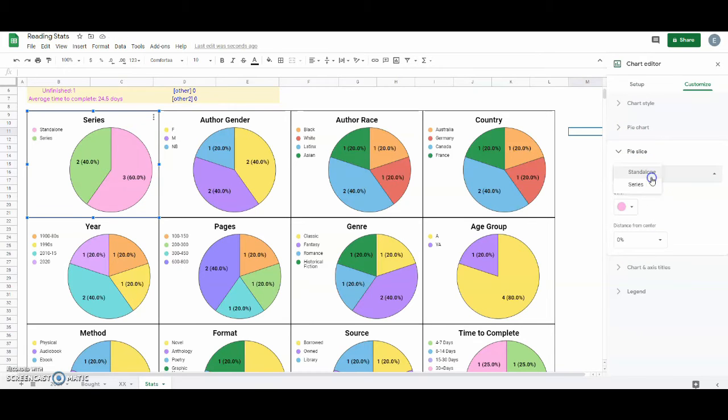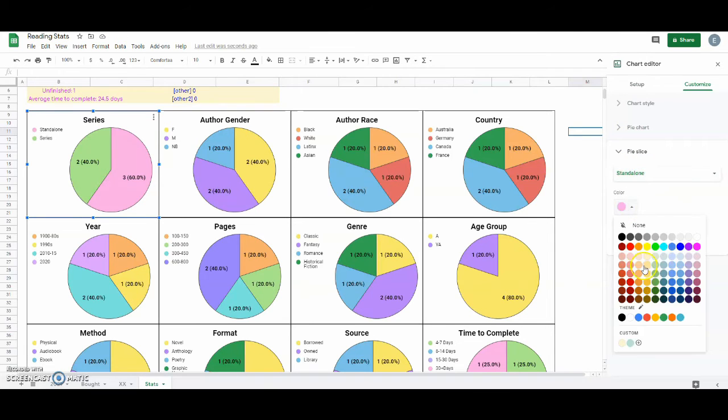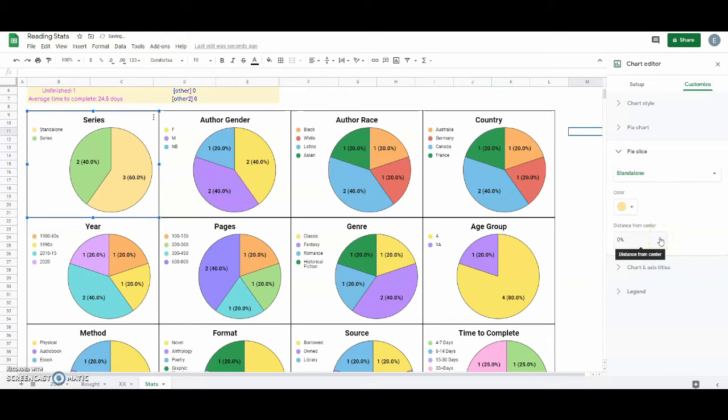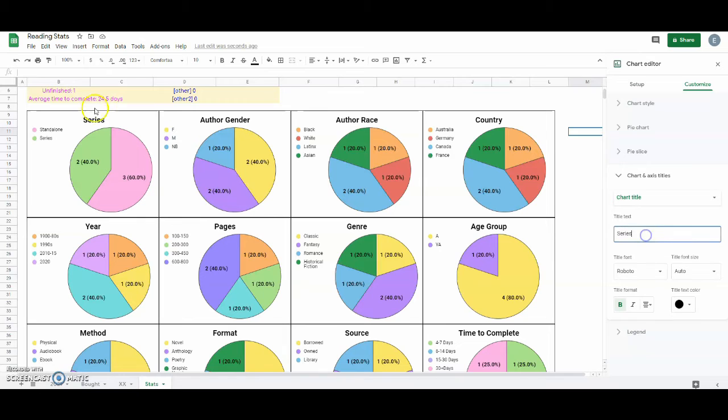Pie sliced. Select and change the color. So say you want standalones to be yellow. Ta-da! Then we have chart and axis titles. So the chart title, here it's series.